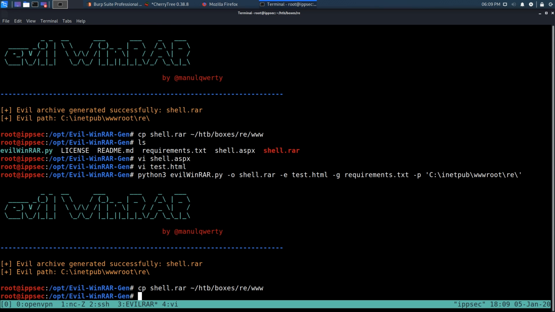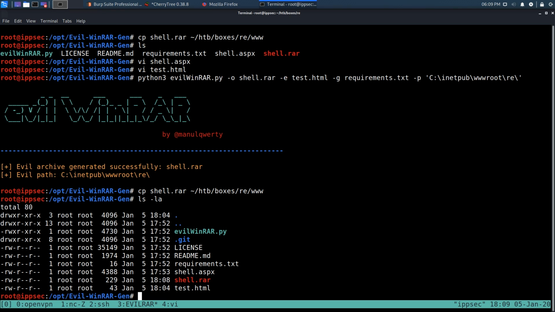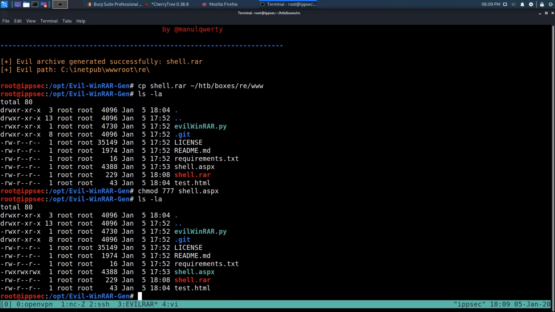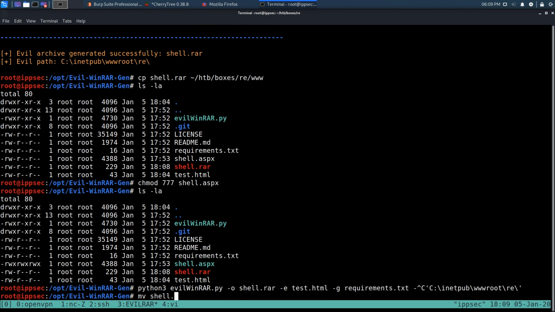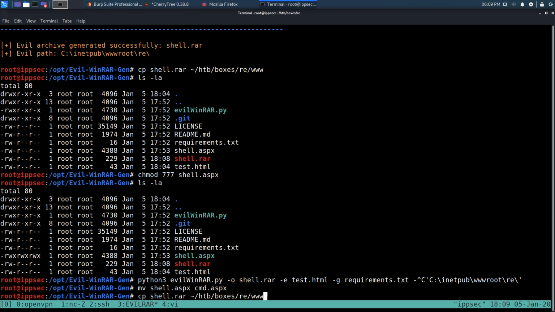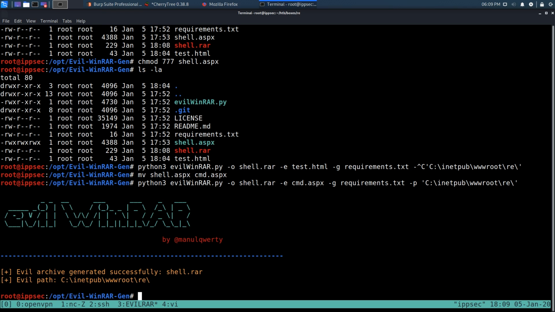So let's try this evilWinRAR again. And I'm going to chmod 777 on shell.aspx because maybe it obeys permissions. And I think for ASPX files to be executed, they have to have that bit set. So let's test this real quick. And because that file may exist on the server, let's rename it to cmd.aspx because why not? So let's do this. cmd.aspx. And the real reason why I renamed it is just because I didn't want it to fail to copy to the server because it already exists or something weird like that.